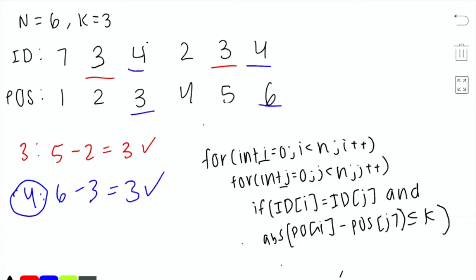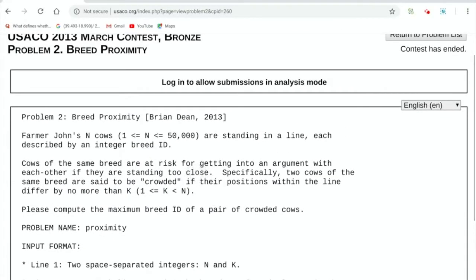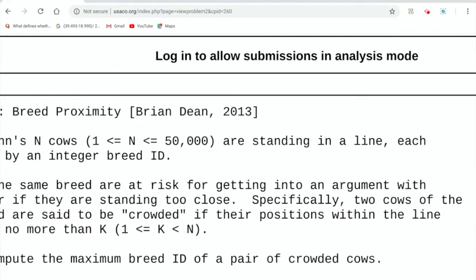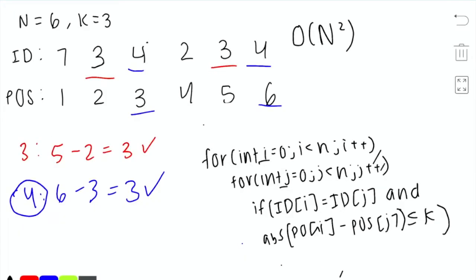However, let's look at the time complexity. Since we have a nested for loop, we're iterating through each cow, and then for each cow, we're iterating through every single cow again, so the time complexity would be O of n squared. And if we look at the constraints, n can be up to 50,000. That means we could have up to 50,000 squared operations, which ends up being 2.5 billion total operations.